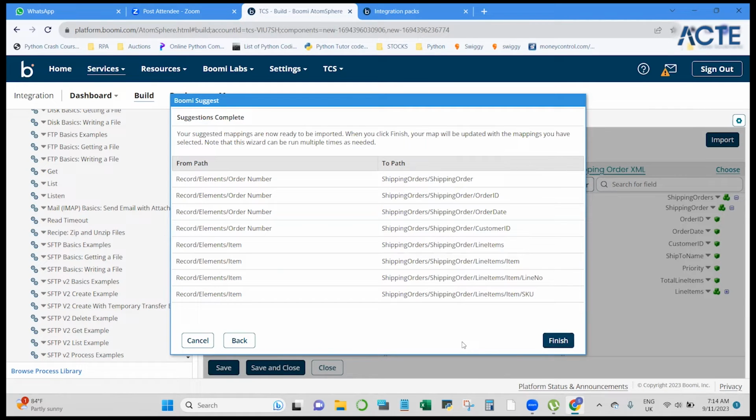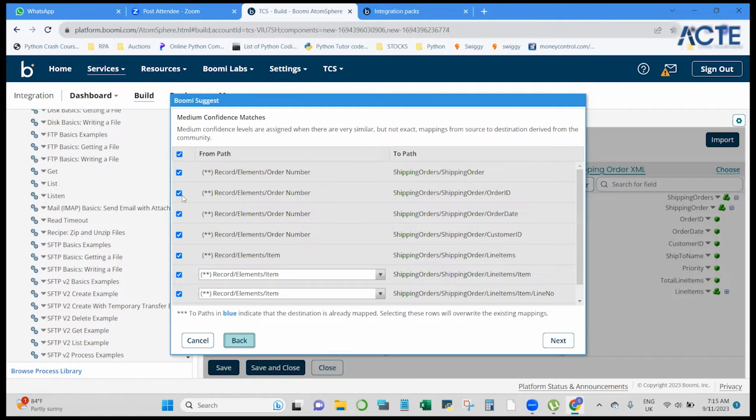See, from path to path. This is the from path, record / elements order number, and it is mapped to this path. Okay, they finish. Now you have selected these items. If you unselect one of that, come back and unselect any of that, whichever you don't want to map. Let's say, order number, and remember which you have unselected. Order number to shipping order you have unselected. Okay, next.